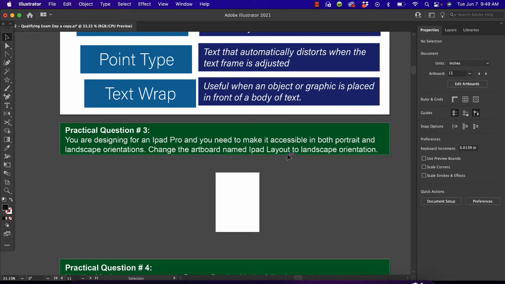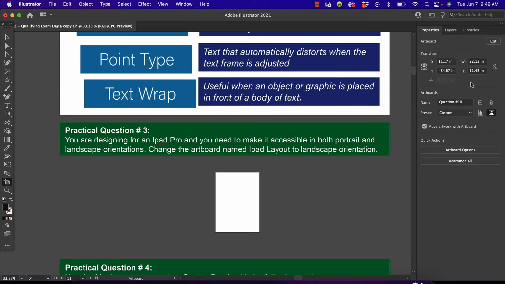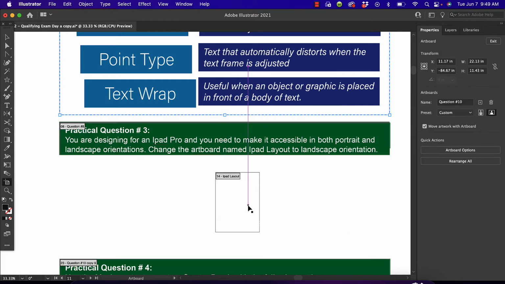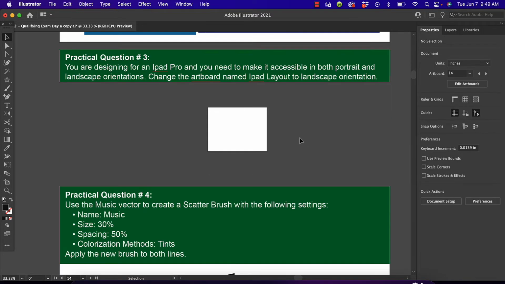The next question says you are designing for an iPad Pro, and you need to make it accessible in both portrait and landscape orientations. It tells you to change the artboard named iPad layout to landscape orientation. To do that, first you're not going to have anything activated so that your properties panel looks like this. You're going to hit the word Edit Artboards, click on the artboard named iPad layout, and you're going to control the orientation here, portrait or landscape. It should suddenly look wider than it is tall. That's all you have to do for that question.